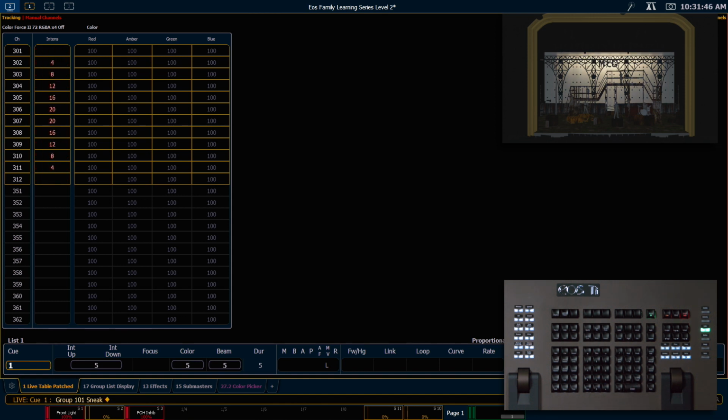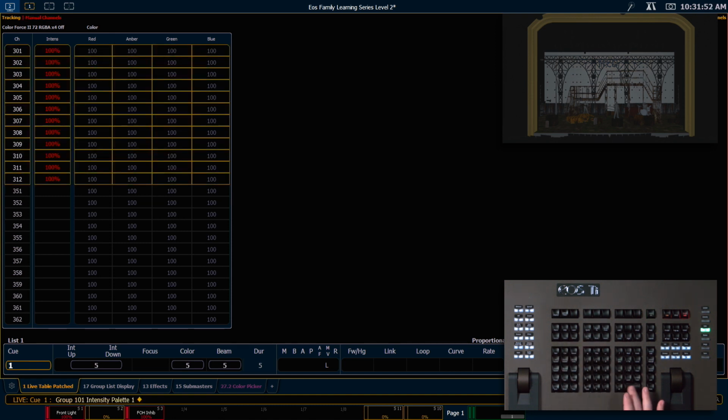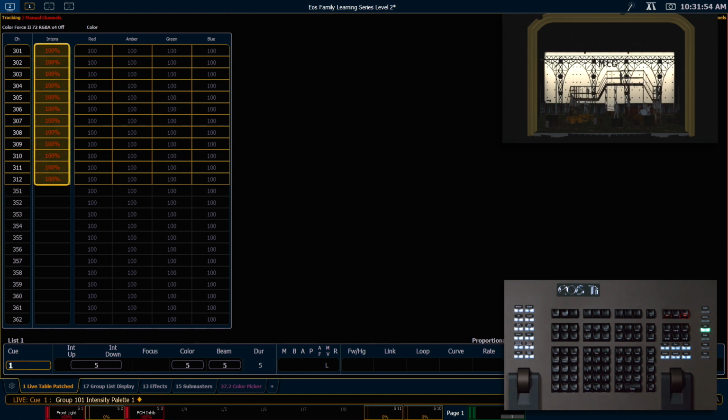And let's apply some of these intensity palettes. So if I say group 101, intensity palette 1, enter, you can see I get my 100% label and all of my channels on my site go to full. But if I say intensity palette 2, enter, it's gonna change me to my hot psych center intensity palette, and that's gonna give me the levels that are stored in that palette.